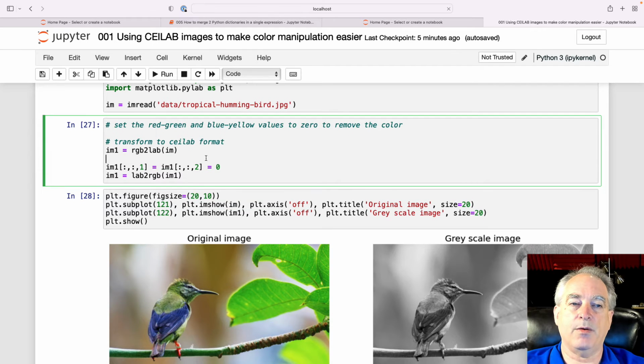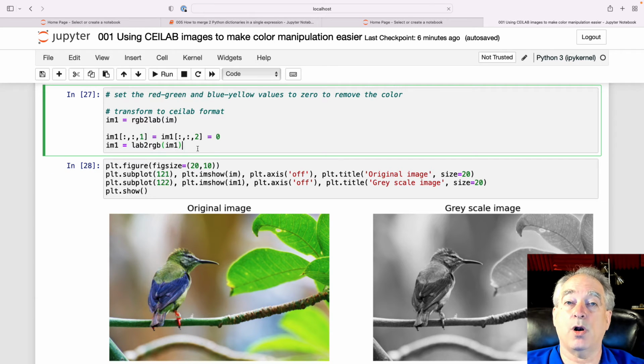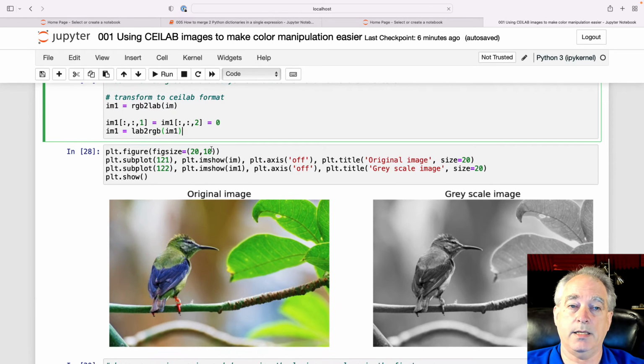Now, the first thing we're going to do is we're going to convert from RGB over to the lab space. And that gives us image 1. Now, here, what we're doing is we're taking the first and second, which is really the second and third, pixel ranges, and setting them to 0, which basically eliminates all the color. And then we're going to convert it back to RGB so we can put it on the screen.